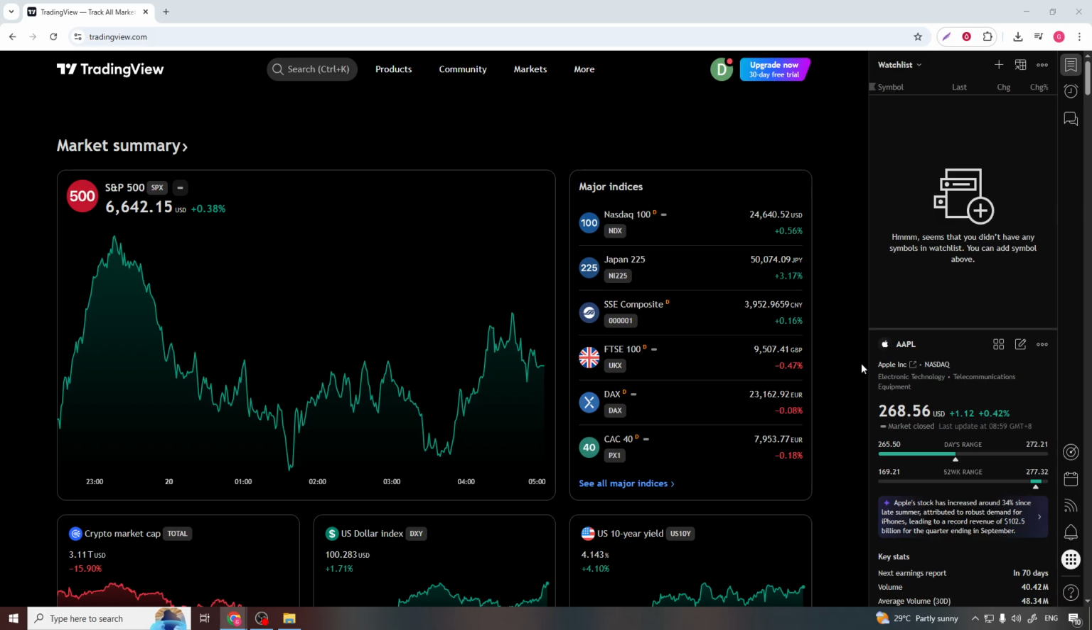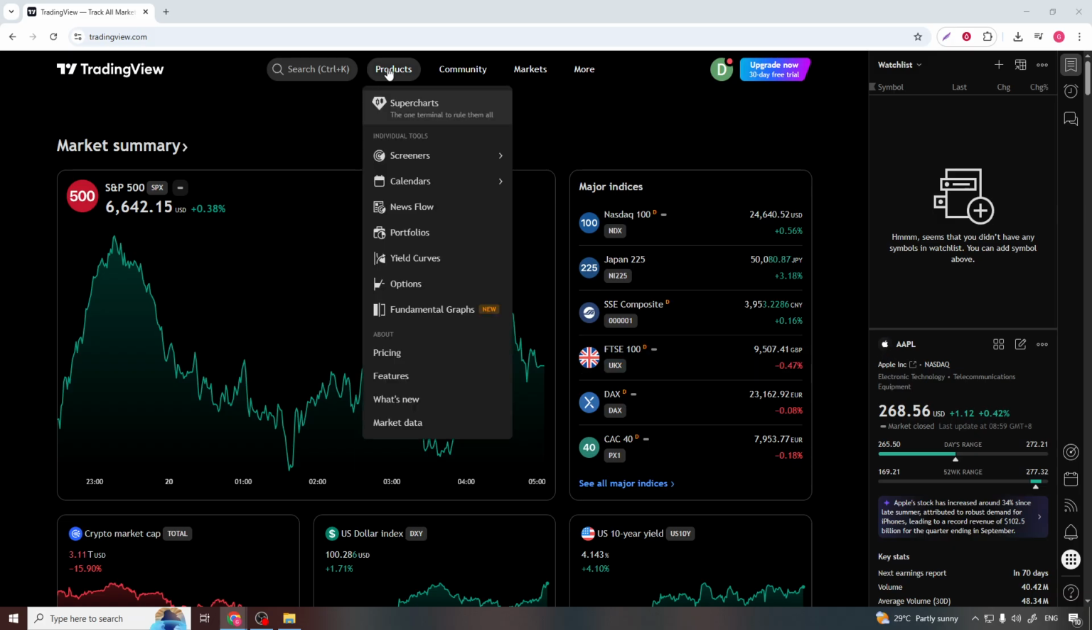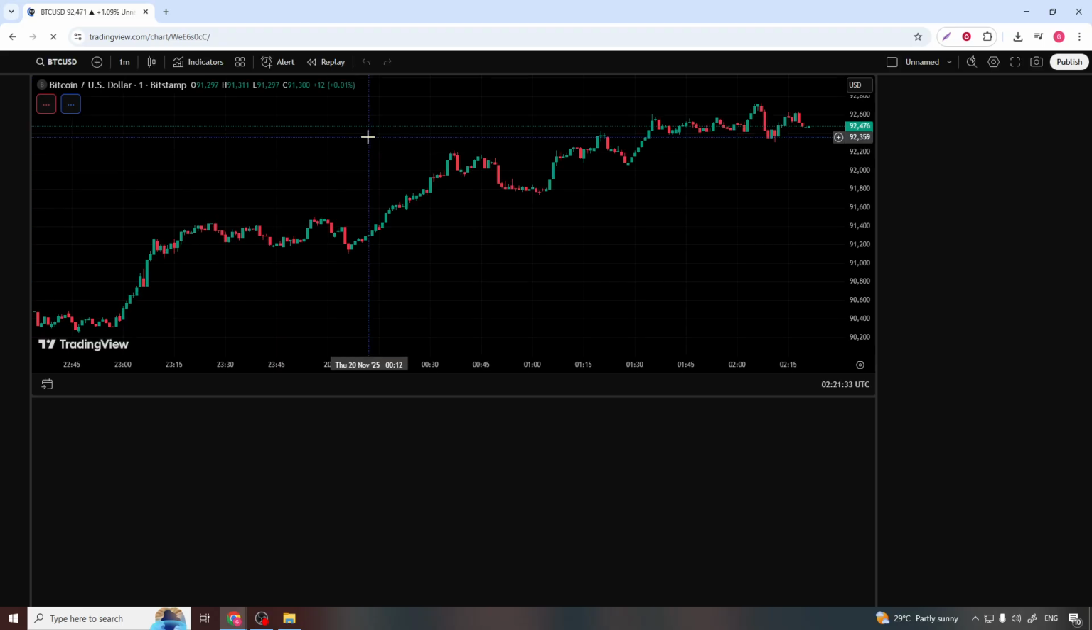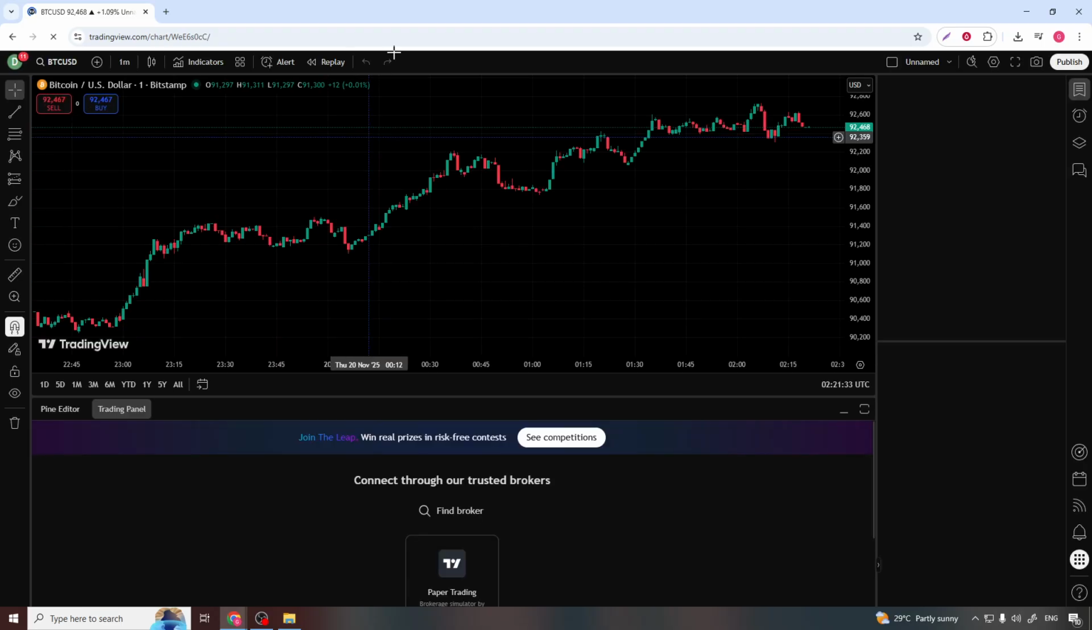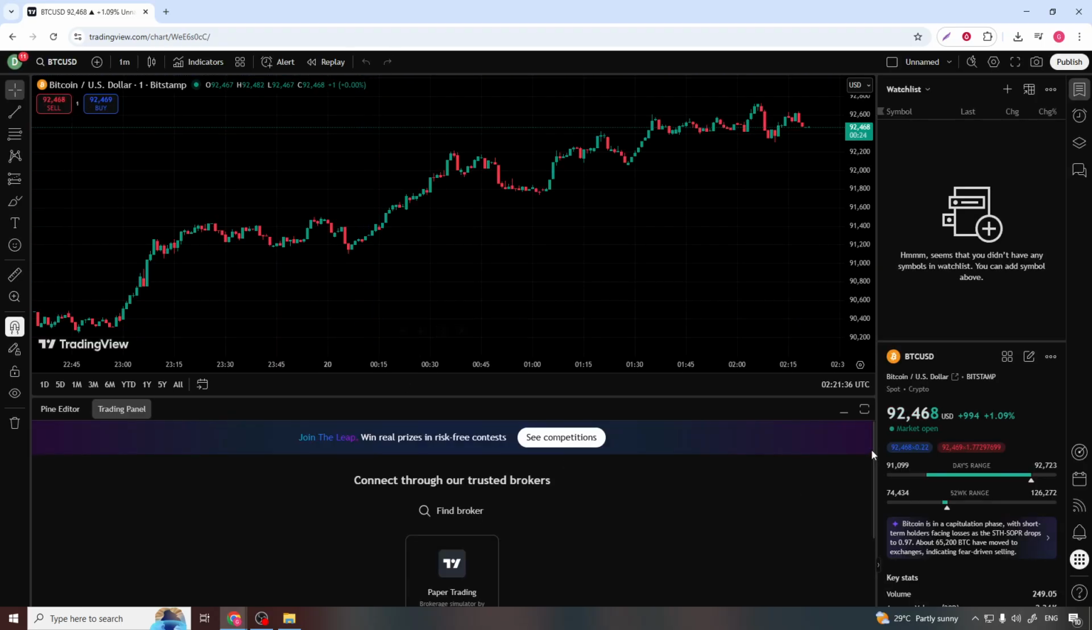Once you're there, you want to move into the charting area, since that's where all the broker connections live. At the top of the page, look for the option that takes you to the main charting interface, often called the chart or supercharts. Click that, and Tradingview will load a full-size chart with all your tools and panels around it. Give it a moment to load, especially if it's your first time opening it, because it may need to pull in your default layout and data.